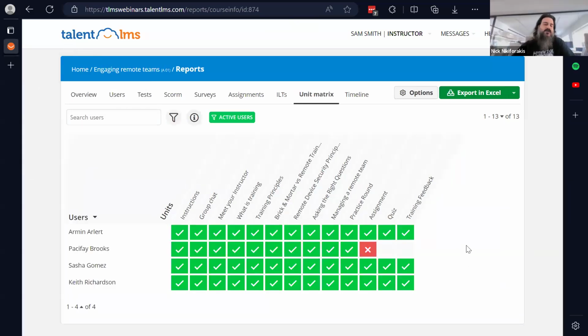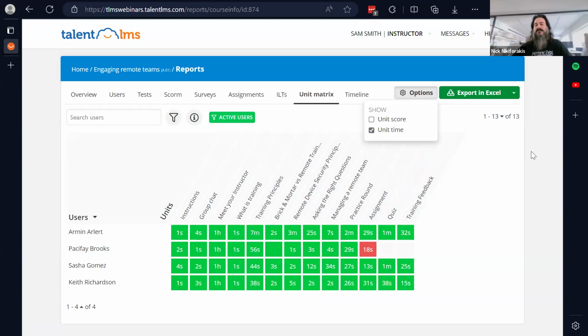Now, I know some of you like this, but some of you might wish instead of these little symbols that they had some more practical details to see. No worries. Options. And from here, maybe you want to see how much time they spent within the unit. So I can pick unit time. And you see the symbols are actually replaced by the time they spent in the different units. So there somebody spent 7 minutes, whereas here somebody spent 26 seconds. And again, obviously, I can see exactly what's up.